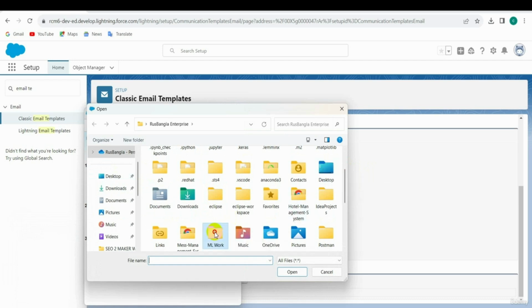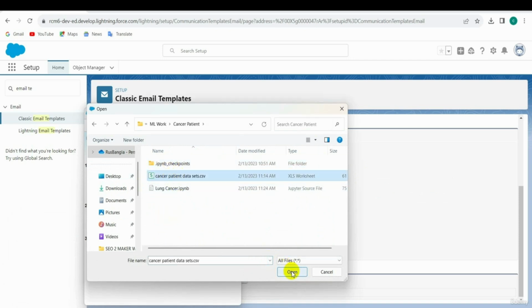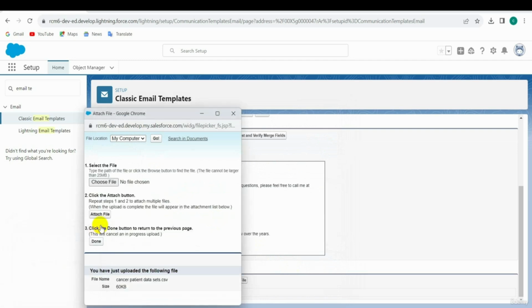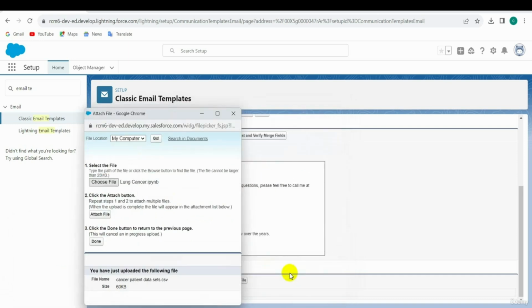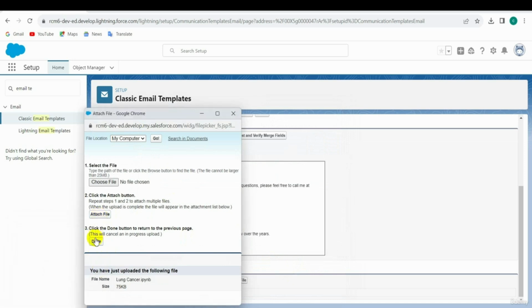Opening it. Okay, so here I choose the file and then open it. Now I click on attach file again, choose another file, open it, and click attach. Okay, the upload is done, and then I click the done button.